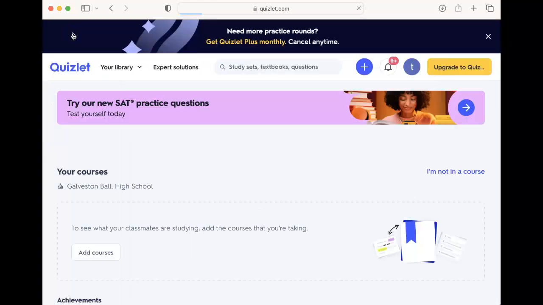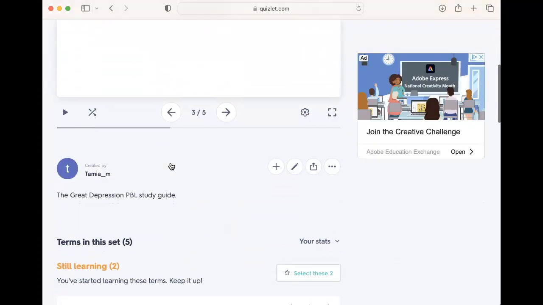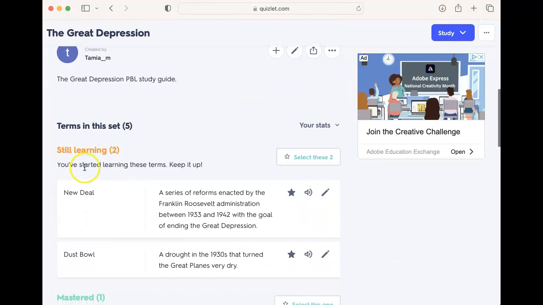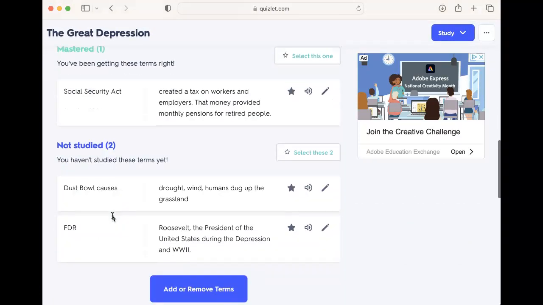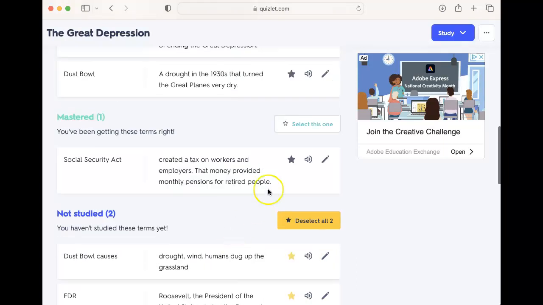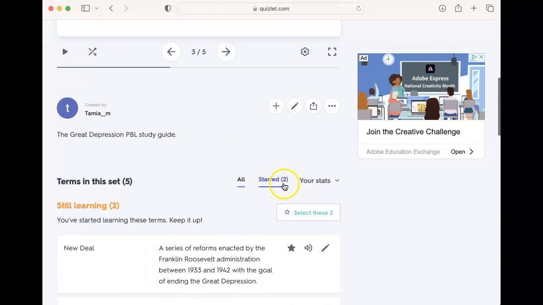Okay, and if you come back on Quizlet, back to the welcoming site, if you need to go back, go to your library, push the Great Depression, and you can start all over. Right here, it gives you what you still need to learn, what you have mastered, and what you have not studied. If you want to just select the ones that you haven't studied, they'll highlight it for you, and then you can come up with a quiz just for the ones that you haven't studied and the ones that you still are working on. It is easy as that, and then you can just check your stats.